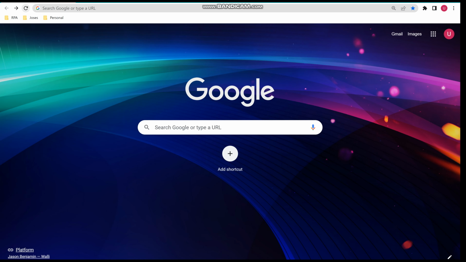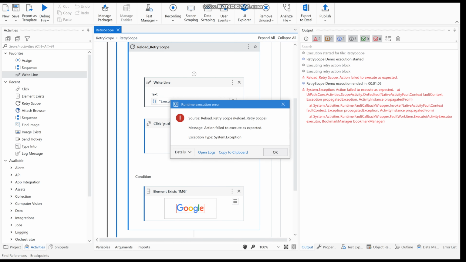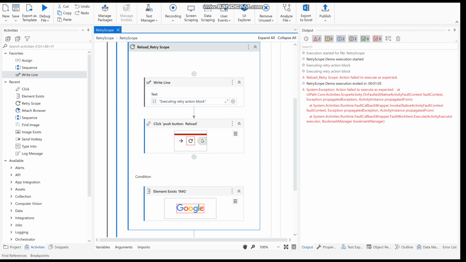See, it is clicking on the refresh button. So it is waiting for the interval. Since we have given that, it has executed, it has clicked on the reload button twice. So now it is checking for the element again, and since it is not able to find the element, it is supposed to throw an exception. Now it will come out of the scope throwing an error. Super. See what it is saying, action failed to execute as expected. Now let us close this and see the output panel.